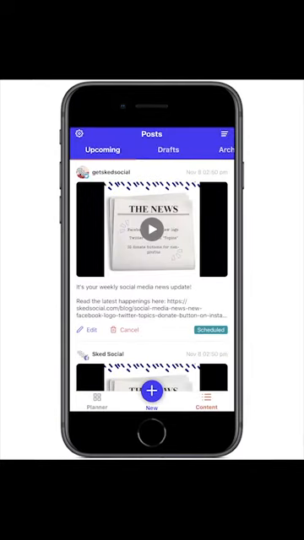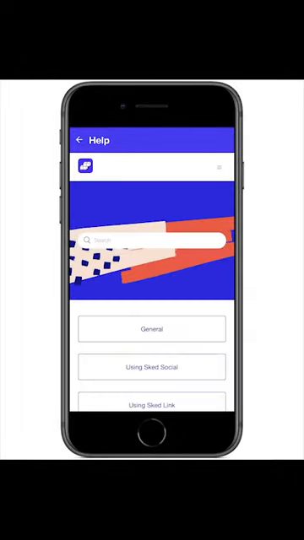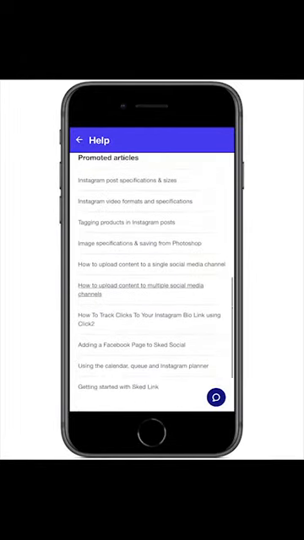First, let's walk you through the dashboard. The app will automatically open to the content section that looks like this. On the top left settings, you can find failed posts, if any, get help through the knowledge base, and log out of your account.